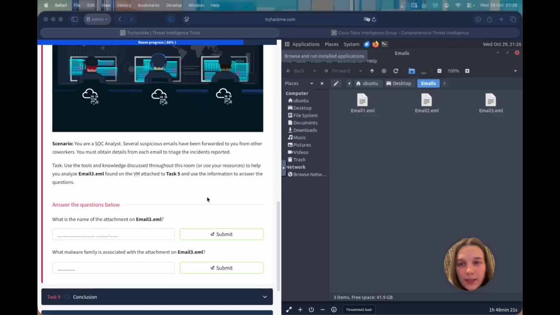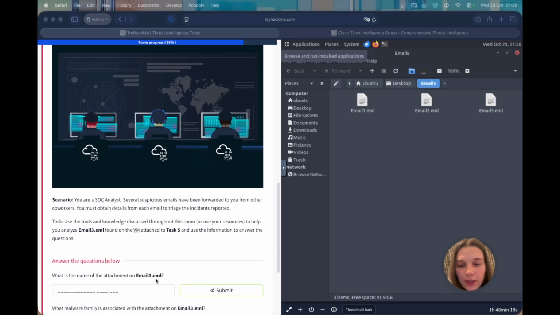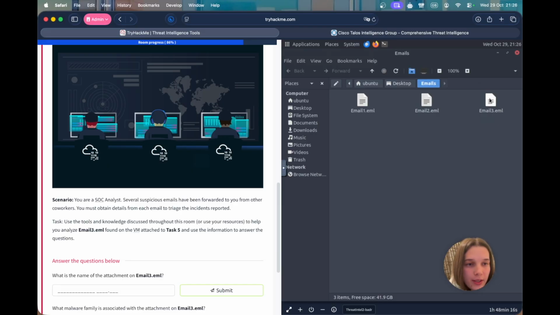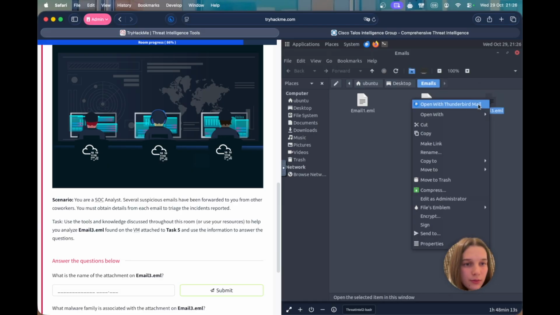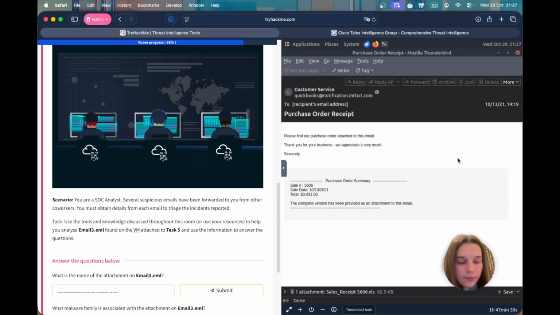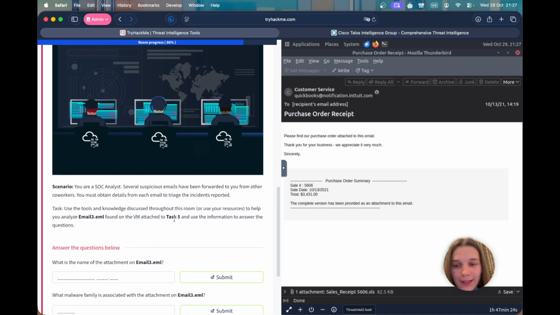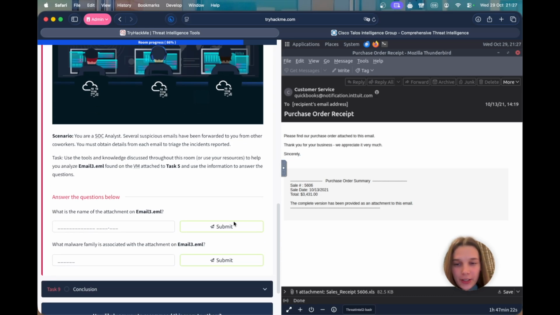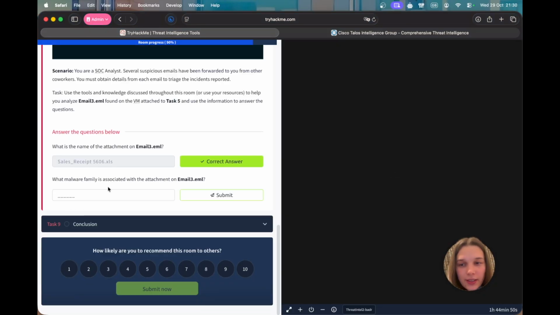Now let's go to scenario 2, and in this scenario we have to analyze email 3. So let's open email 3 as always. Okay, after opening the email we look at the name of the attachment, and this attachment is called sales recipient, and that's what we will write. Now press submit. After restarting the page, it shows the correct answer, and I'm waiting for the VM to load again.